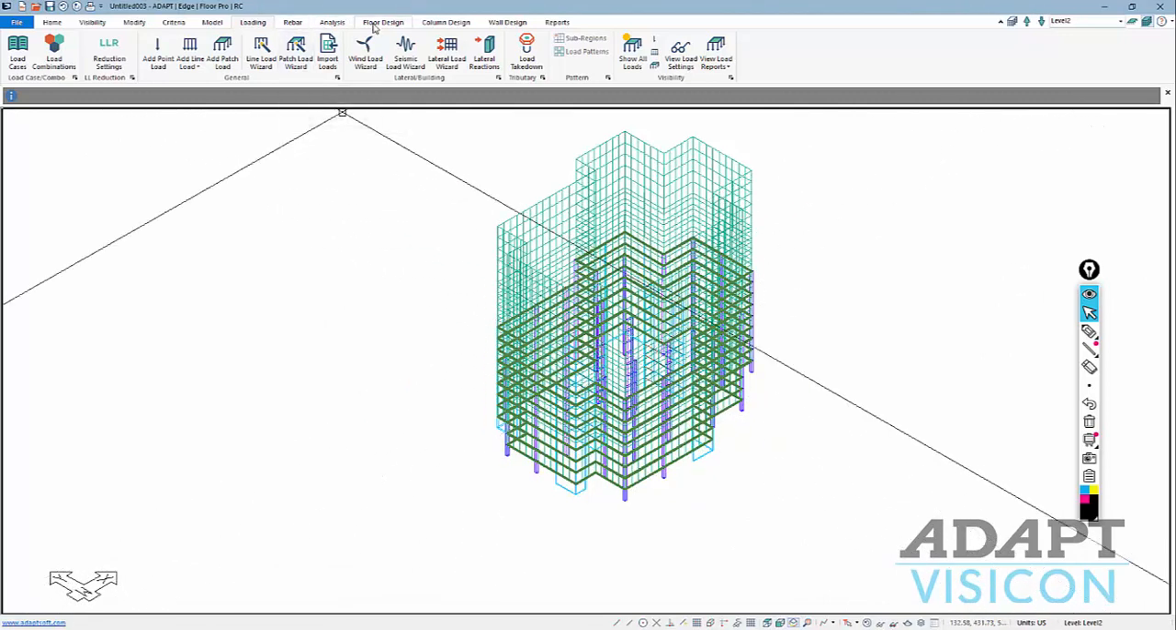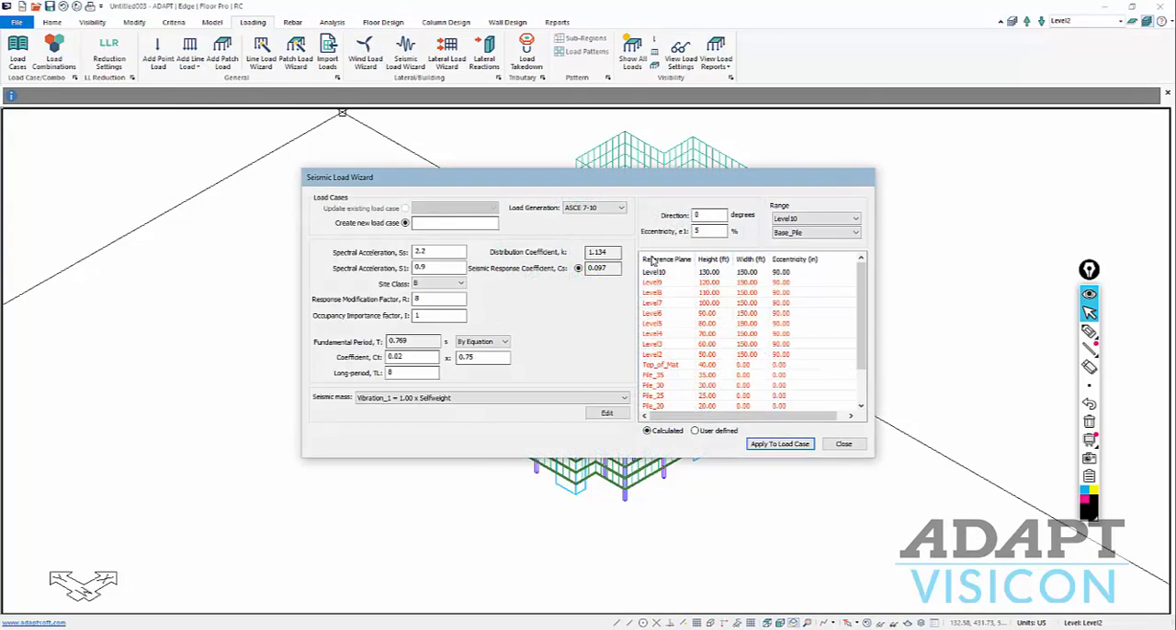We'll go to the option for seismic load wizard. First, I'll put in EQX. I'll use the seismic parameters shown here. And we want to make sure that the range is actually from level 10 to top of mat. That's our range for loading. We're going to use a positive X direction load here. This is 0 degrees with 5% eccentricity. We could put in and build as many lateral cases as needed to represent reversal of the load and reversal of the torsion. I'll apply that.